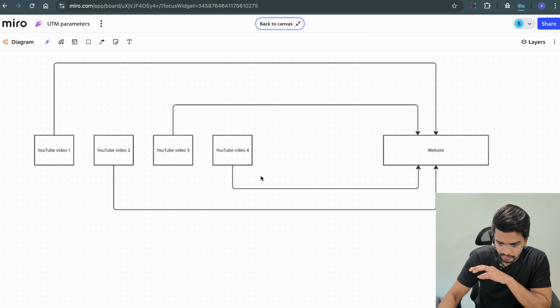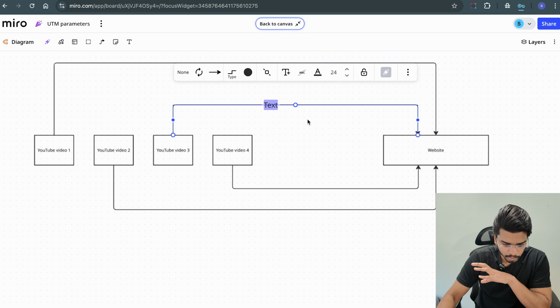So basically with every video you drive people to the website, and at one point you want to know which kind of content or which video performed the best, to do more of that content. So let's assume this video 3 brought you a lead.